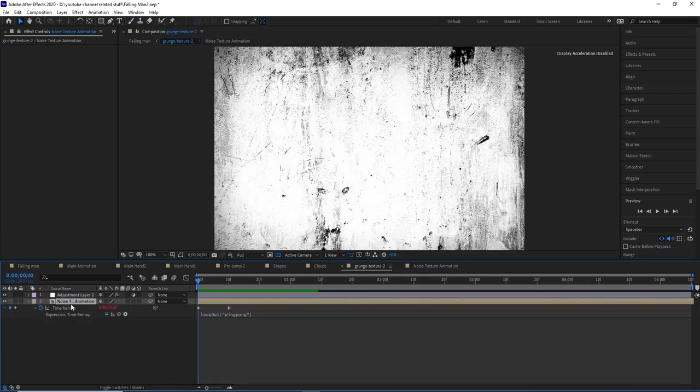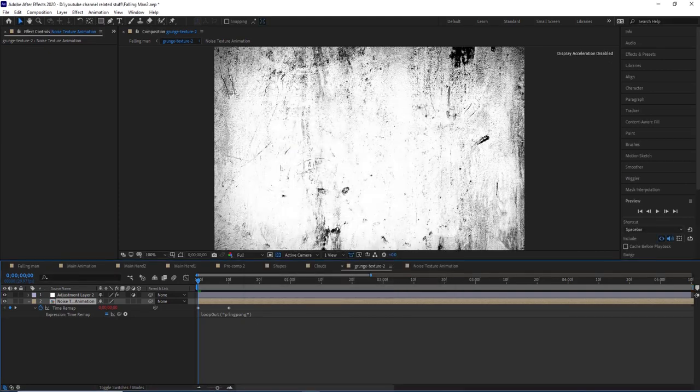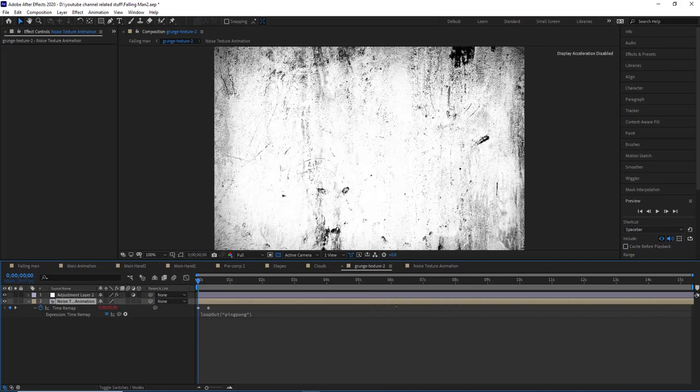Go to the grunge texture, and here you can see time remapping, and if you extend the time, however much time you need, you can extend. If you go to the comp settings, it's 5 seconds, but if you need 15 seconds, it will extend even to 15 seconds, and this loop animation will continue. Here we can see this loop animation will continue until 15 seconds.